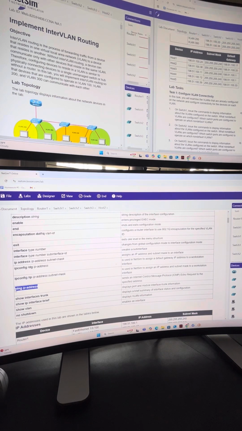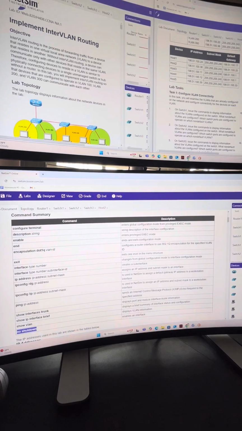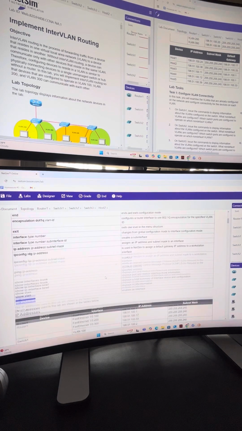We have ping IP address, which sends an ICMP echo request to the specified address. We have show interfaces trunk, which displays port and interface trunk information. We have show ip interface brief, which displays a brief summary of interface status and configuration. We have show vlan, which displays VLAN information, and we have no shutdown, which enables an interface. All right, so these are all of the commands and descriptions that are going to be used within this lab.